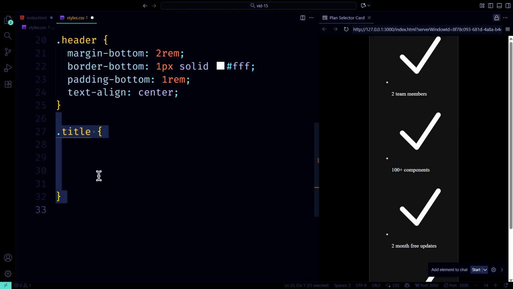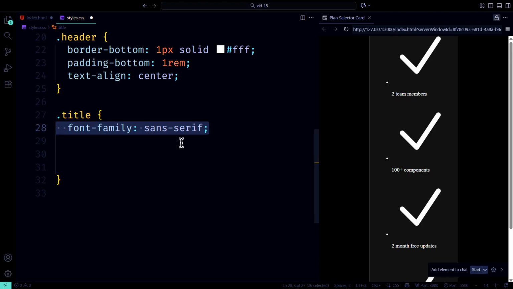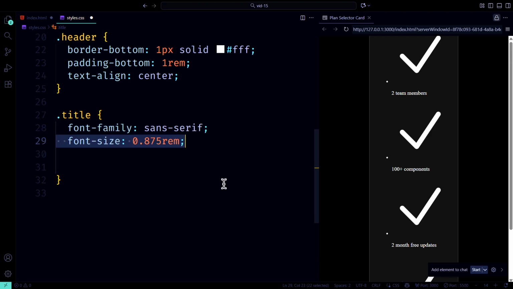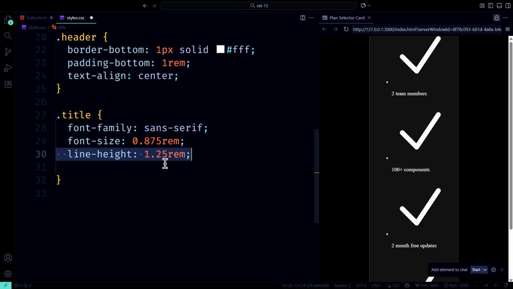Then we move to the title text. We set the font family to sans serif. We reduce the font size to make it smaller and more subtle. We adjust the line height for better spacing.